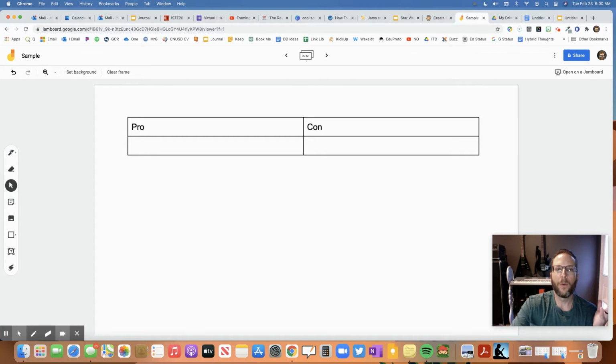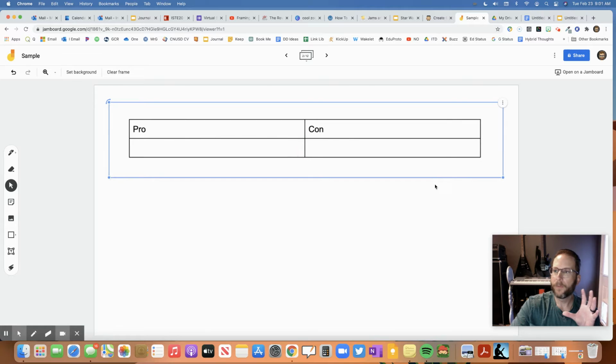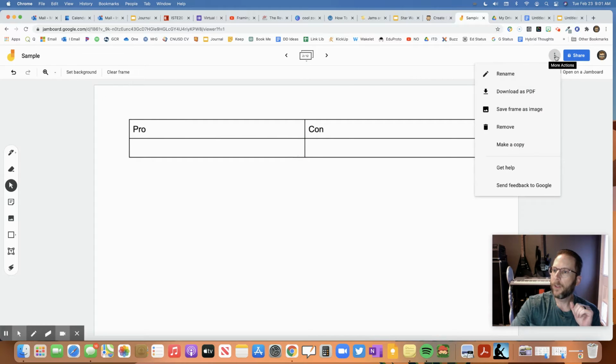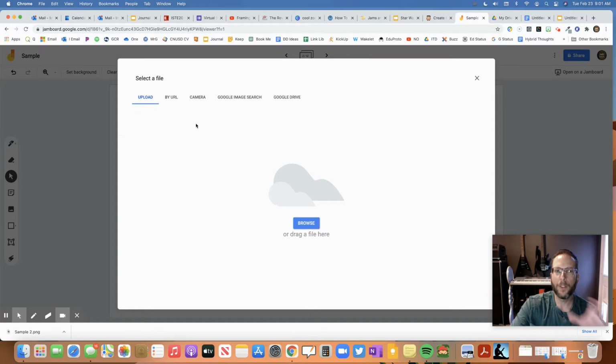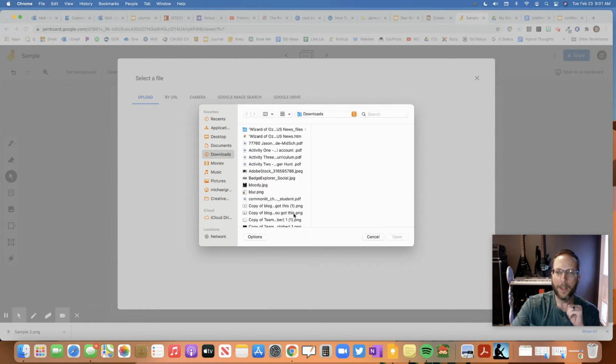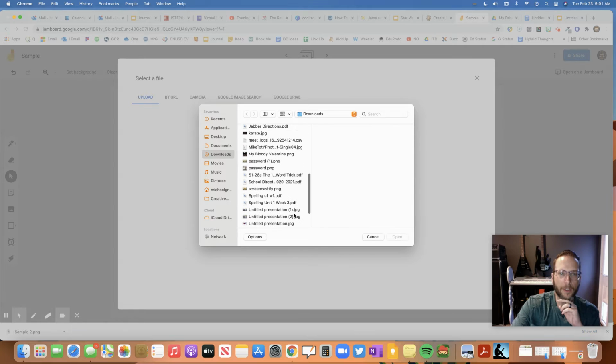So we could think, well, what are the different ways that we're going to make something a background? Now, we could create it right here, like we just did, then simply go to the three dots here. We could save frame as an image. So it's just going to simply save that. It's called sample two. It just named it off sample here. Then all we're going to have to do is go to set background, choose that image, and upload the image that we just saved on our computer. So where was it? Sample two, right?